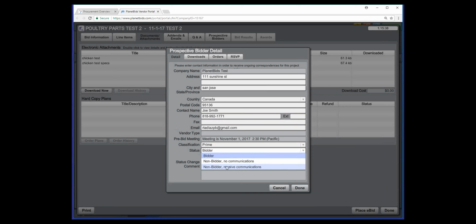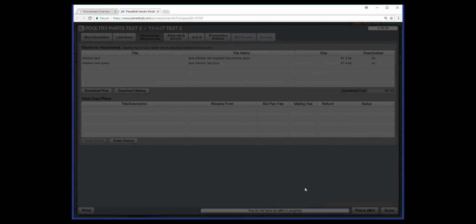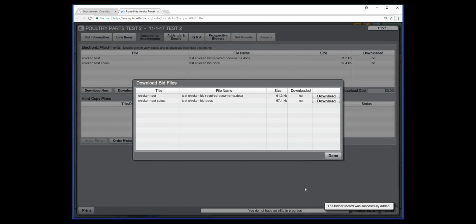Okay. Please note, if you pick either non-bidder status, it does not matter which one, you must tell them why. And once I hit done, as a vendor, I cannot change my status back to being a bidder. The only ones who can do that is the city of Santa Monica. You will have to contact them and ask them to do so, okay? So once I click done, I am now on the prospective bidders list.